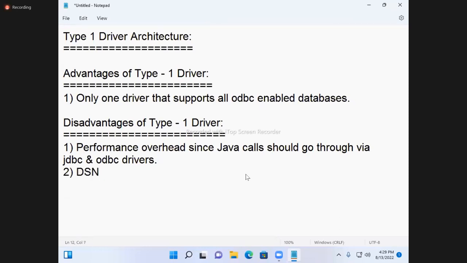Second one, DSN, data source name. DSN creation required. Data source name creation required.